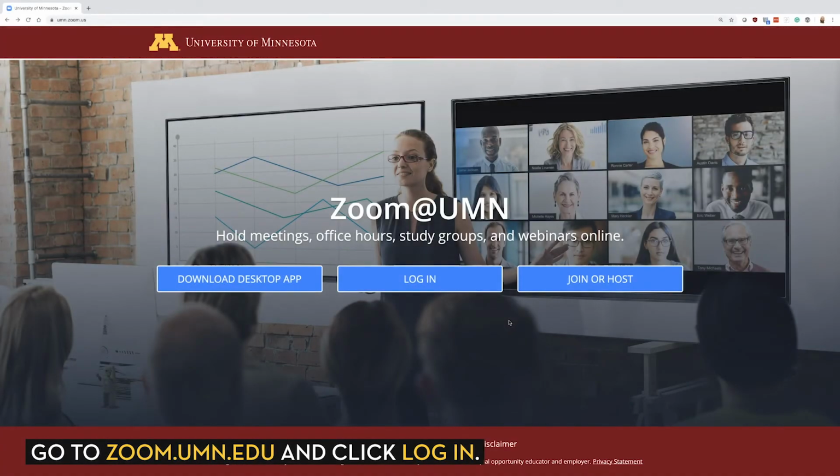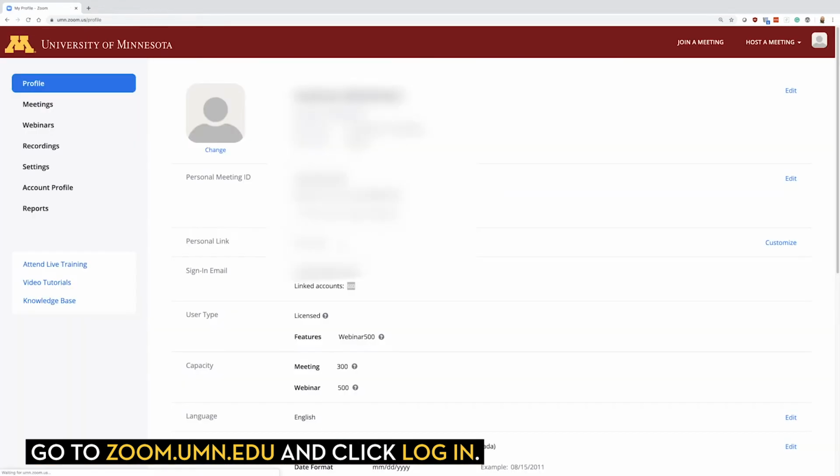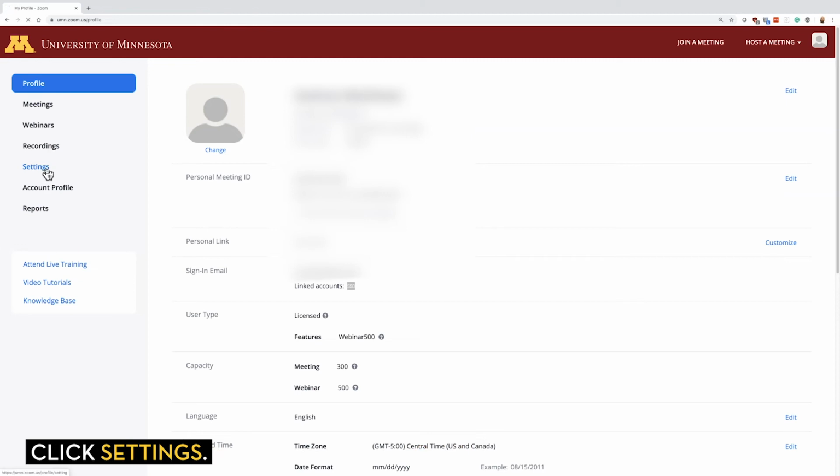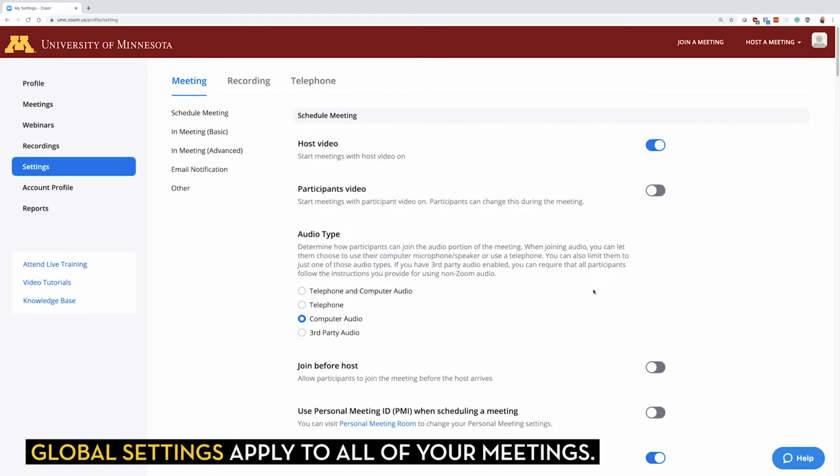Go to ZOOM.UMN.EDU and click Login. Now we're going to go over to Settings. Everything we're setting here is a global setting, meaning it will apply to all of your Zoom meetings.